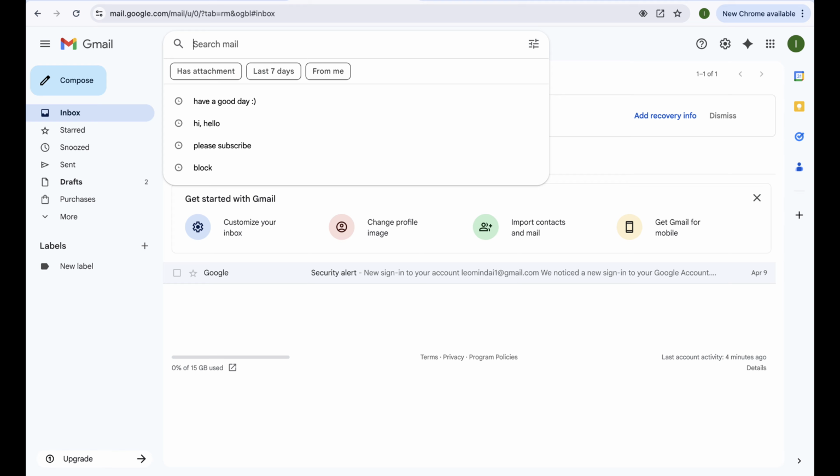To remove a specific search, hover over it and click the X next to that search. That item will be removed instantly from your Gmail search history.